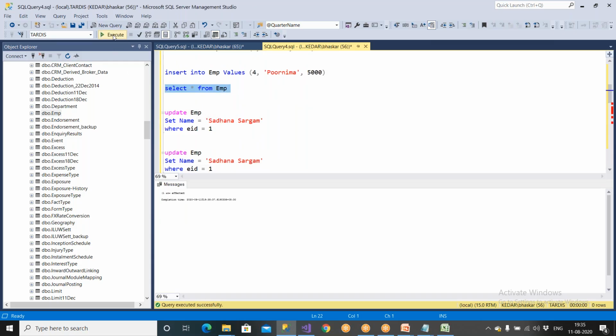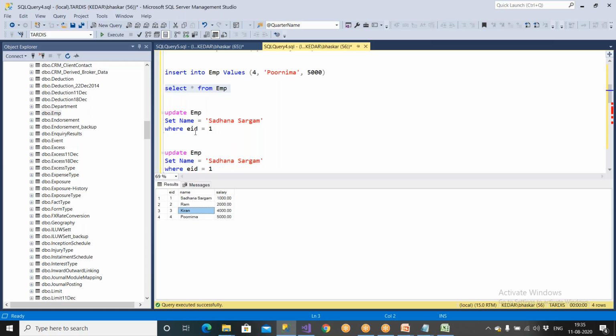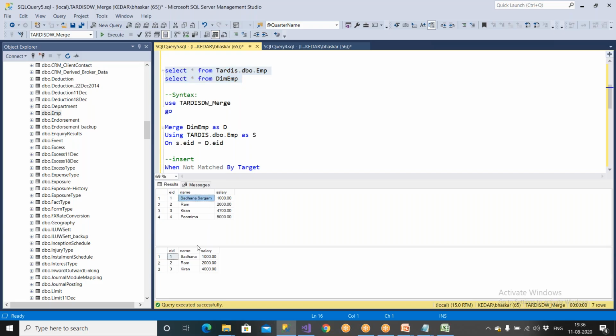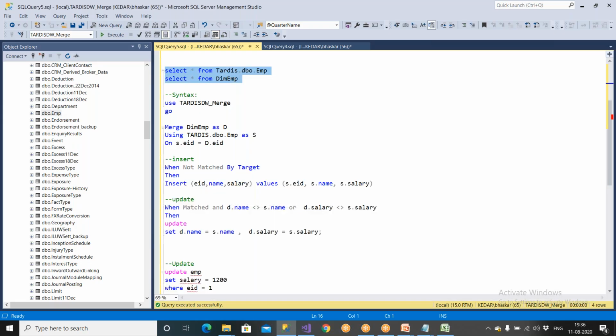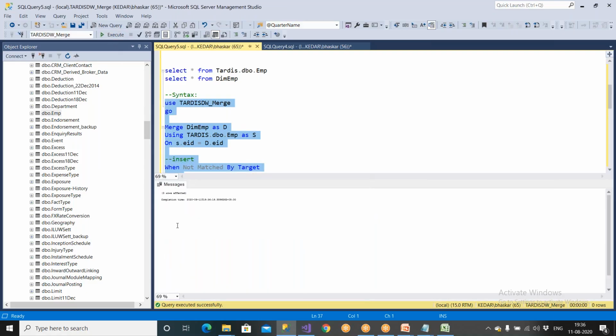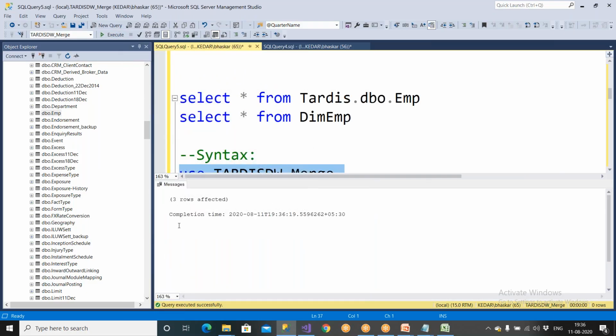So what is the salary? One insert and one update and one more update for Kiran. So Kiran ID is 3. Salary is equivalent to, let us say, 4,700 bucks. Okay. Now, if you see these two tables, Sadhana Sargam, one change; Kiran salary 4,700, it is 4,000. Purnima, one record got added there. Let me execute the complete syntax once again. Clear? So 3 rows got affected by one insert, 2 updates, right?